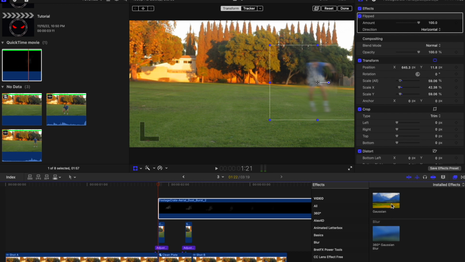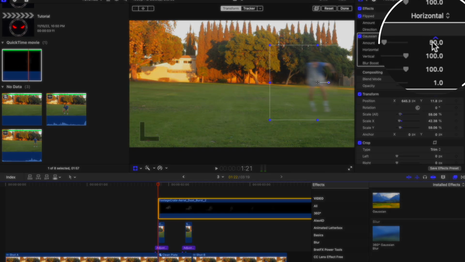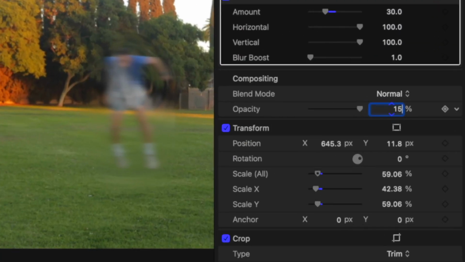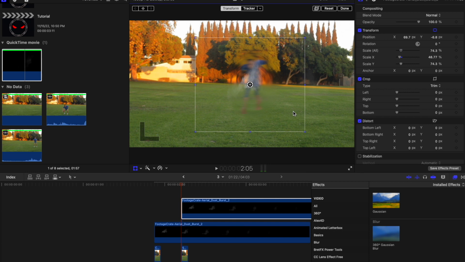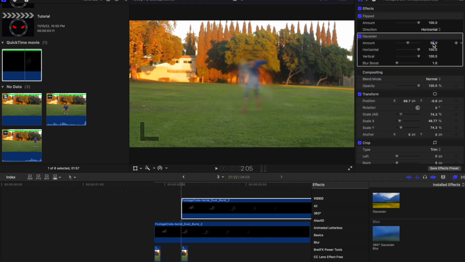You also may need to apply the Gaussian blur effect depending on the sharpness of your shot. Now, lower the opacity to 15%. Again, drag the dust burst composite in line with the beginning of cutout B this time, and repeat the same steps.